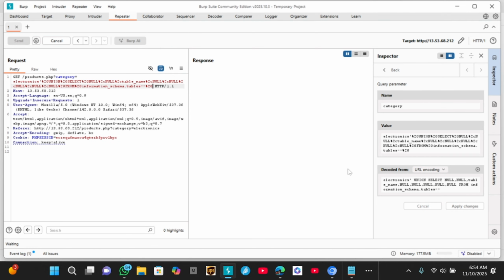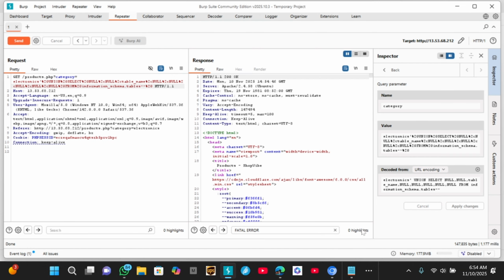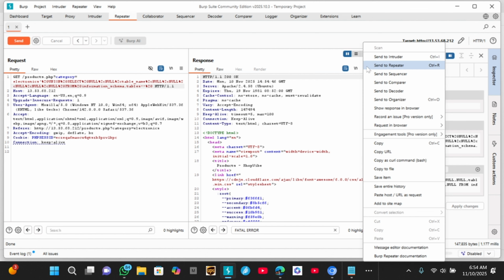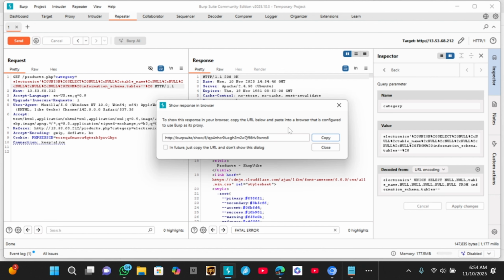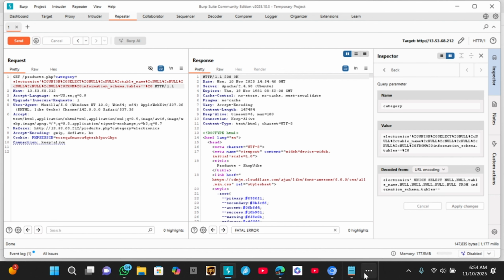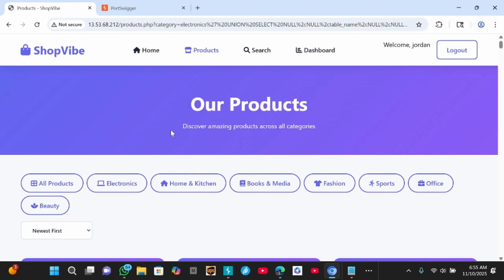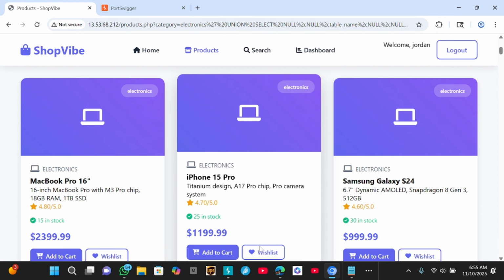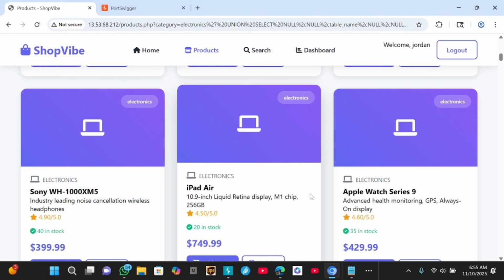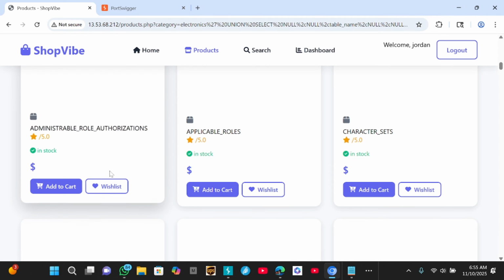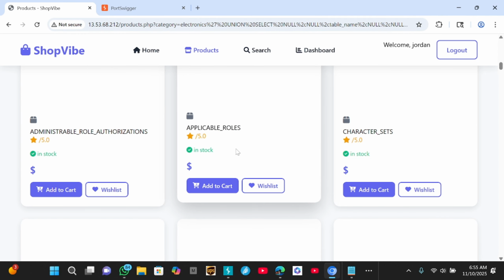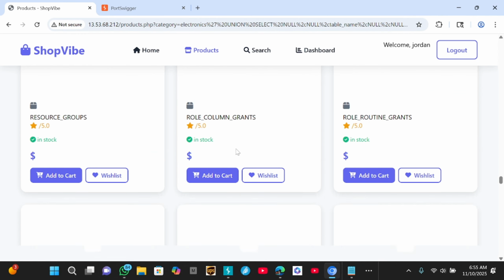Now, if you look at what we have here, we can see that we did not encounter any error, which means that we're able to retrieve some table names. So let's check our browser. Copy, go to the browser, put it in my browser, and I have this. If I scroll to the last, down, down, down, you're going to see some table names like the administrative role authorizations. And yeah, let me scroll down.